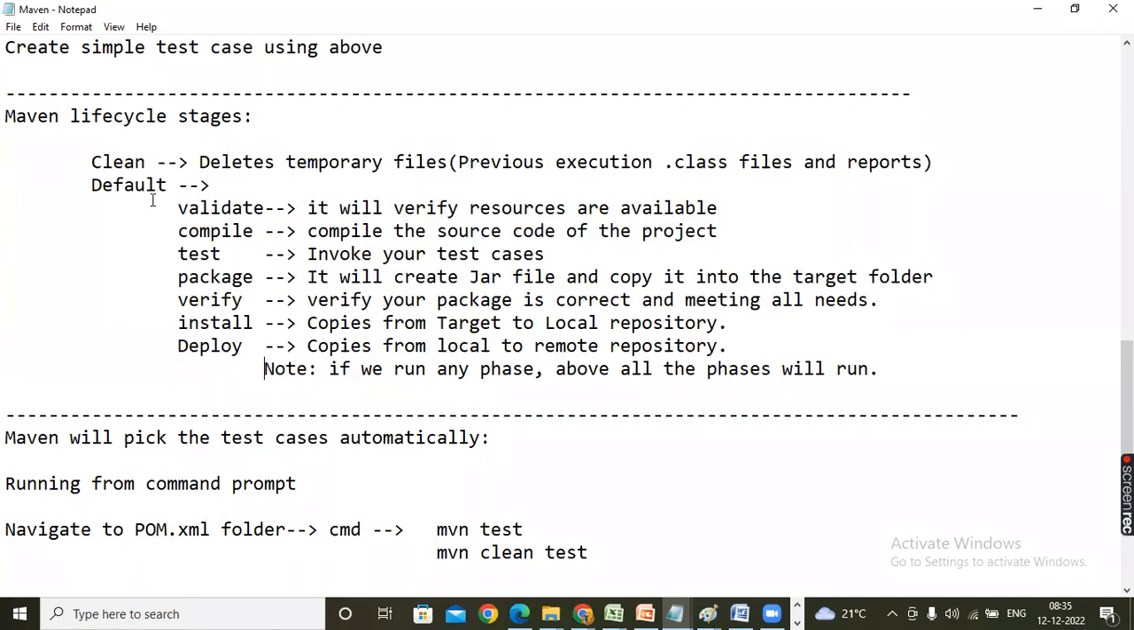So the validate phase will be there. It is going to validate whether all the resources are available or not. Compile is going to compile the source code of the project. If any issues are there, it will tell you syntax issues and so on. Test will invoke your test cases. Whatever the test classes, I mean methods, are there, it is going to invoke all those methods.